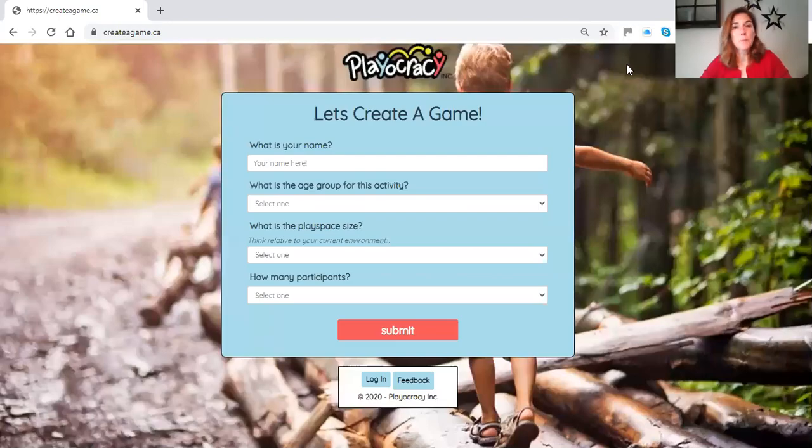Welcome to Create a Game, a web app that allows you to create your own game. Depending on who you're playing with, how many are in your group, or where it is, you get to create your own game with our help. Let's get started. Simply go to the Create a Game web app, createagame.ca, and you get to this page.